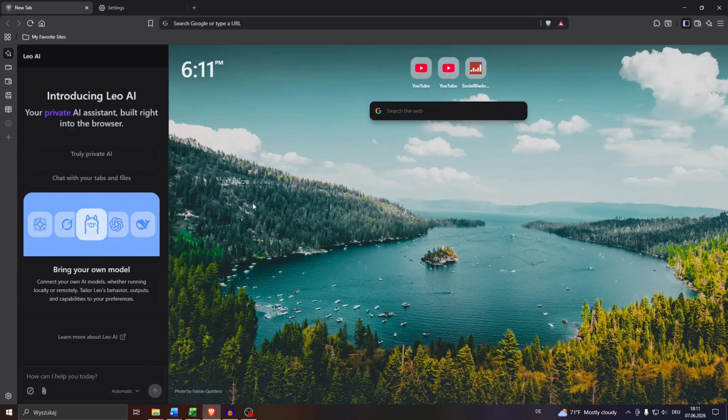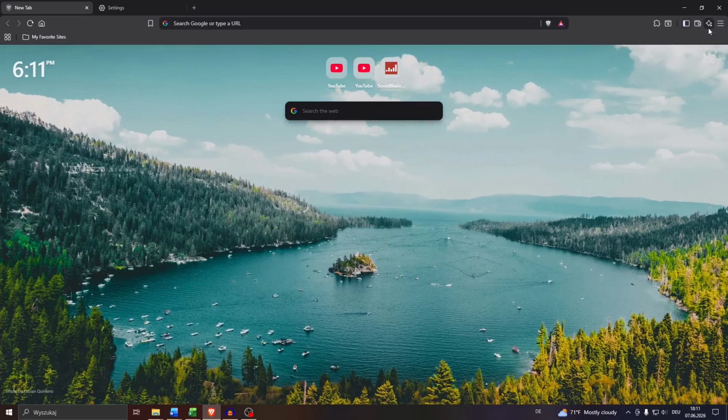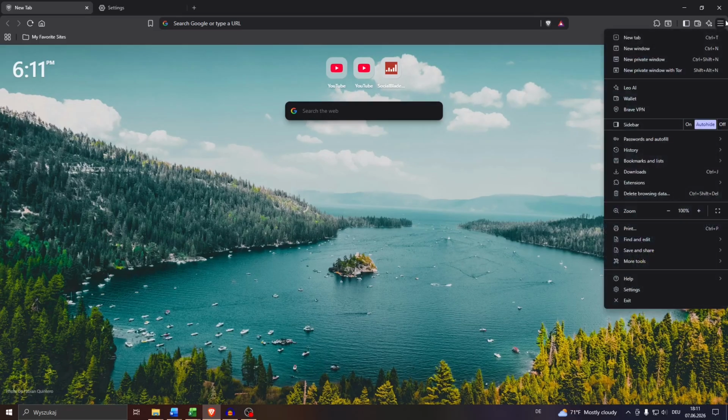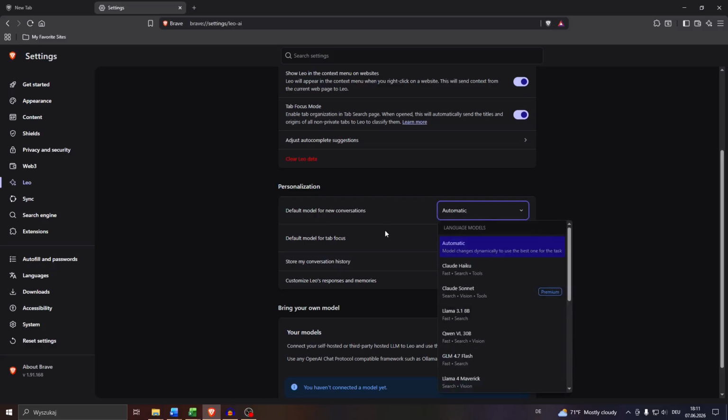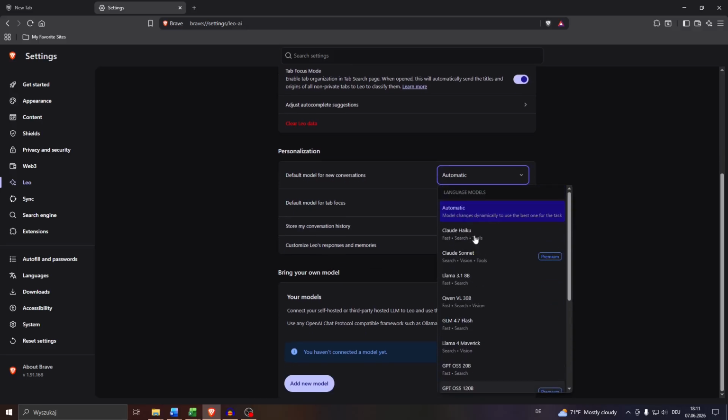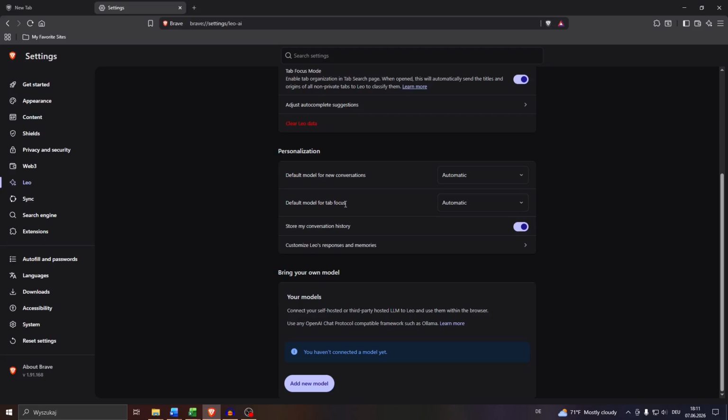Option number two, guys, let me just close Leo AI. You navigate to your browser settings through these three lines, select settings here, and in your browser settings, click into Leo. Here, you scroll down and under personalization, you set a language model for new conversations and for the tab focus. To do that, click into the drop-down menu and again, pick the language model that are available and you would like to use from the list below, as well as for the default model for tab focus.